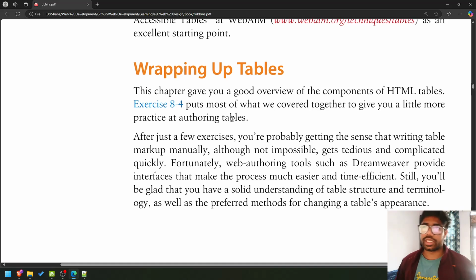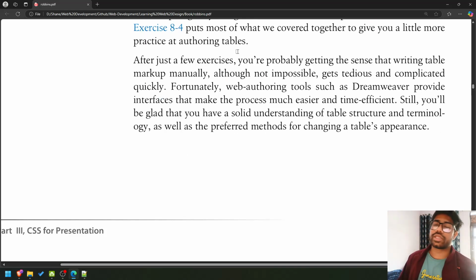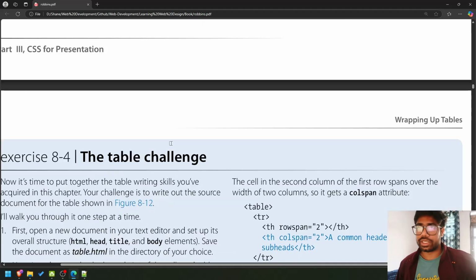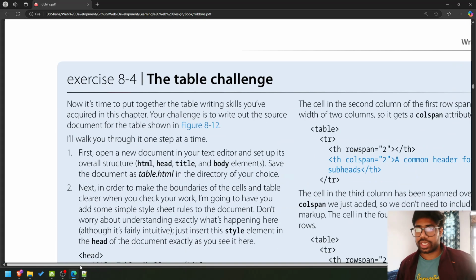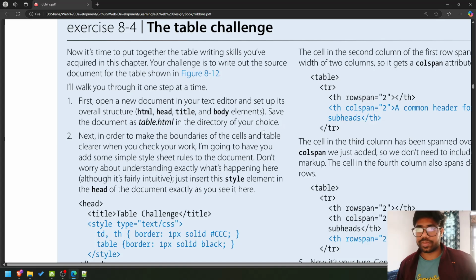After just a few exercises, you're probably getting the sense that writing table markup manually, although not impossible, gets tedious and complicated quickly. Fortunately, we have authoring tools such as Dreamweaver coding interfaces that make the process much easier and time efficient. Still, you'll be glad that you have a solid understanding of table structure and terminology, as well as the preferred methods for changing a table's appearance. Okay, the table challenge.